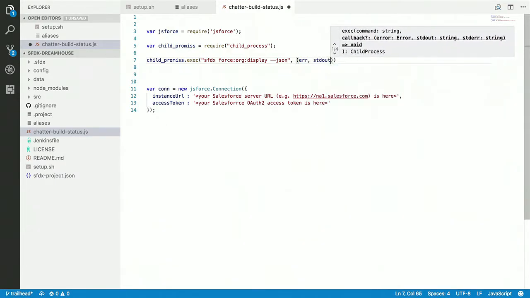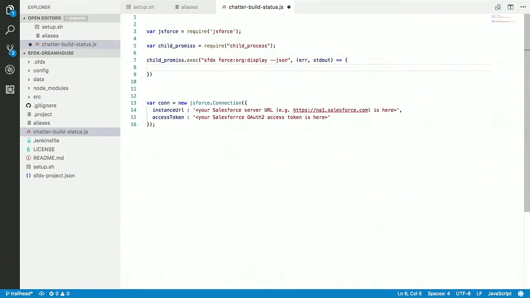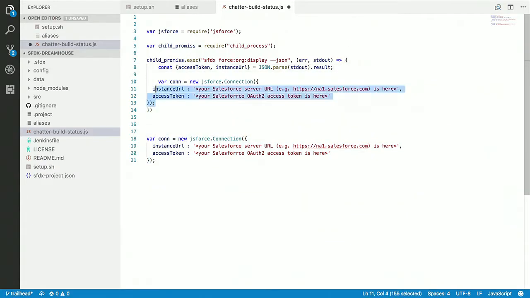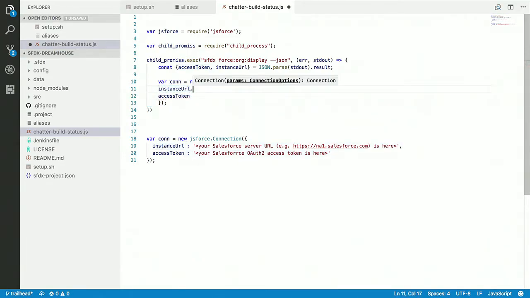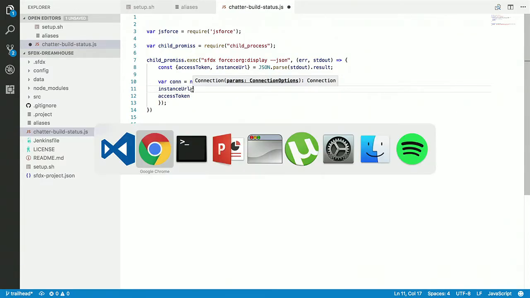So it's going to put it in standard out. And that standard out is going to be a JSON object. Okay? So what I want to do is JSON parse that stdout, and it's stored in a results property. And now that I have that consumed output, I can get my access token and my instance URL. So now I have the information I need to create a connection. And that's really as simple as it is. Now I can write whatever code I want with this connection to connect to my org, my scratch org specifically.